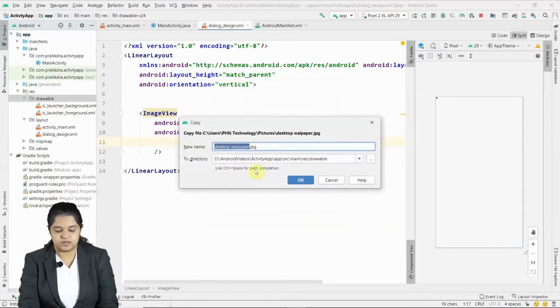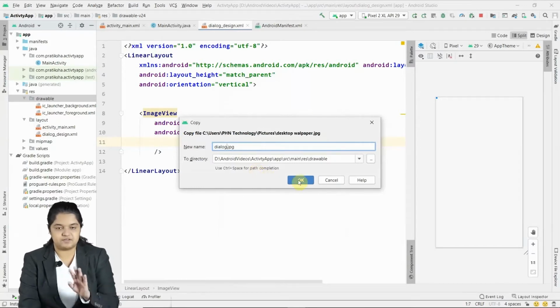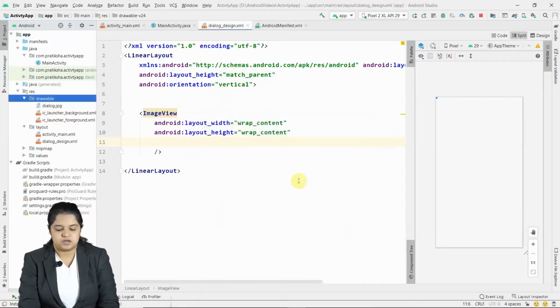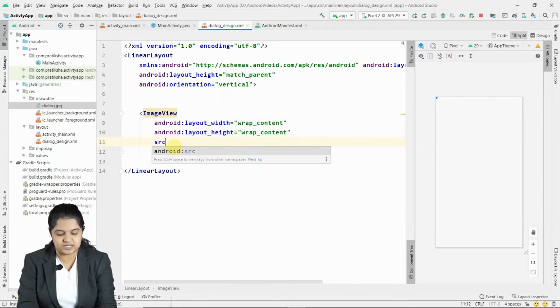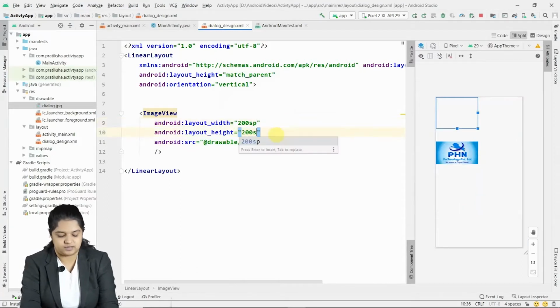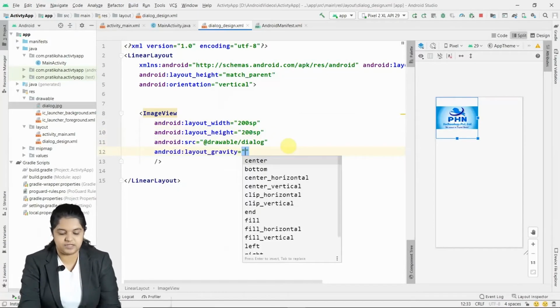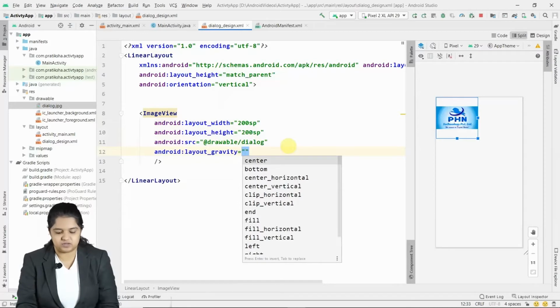Let's name it dialog.jpg. Everything is in small case, no capital letters, no spaces and no special symbols. Now my dialog.jpg file is added. I want to set that file here, so src, dialog. Now as you can see, my image is very big. To change its size, we have to give a specific width and height, 200 sp, 200 sp. To bring it to the center, we will have to use gravity. You have to design it just like the activity, no changes.